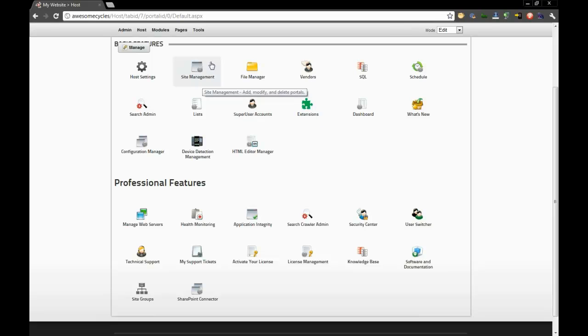There's also site management. So this is where I come to create new websites. I can come in here and create as many websites as I want of any type of website I want. There's also device detection management. So for our mobile solution, this is where you come to be able to search through the different devices that are known and what their capabilities are.